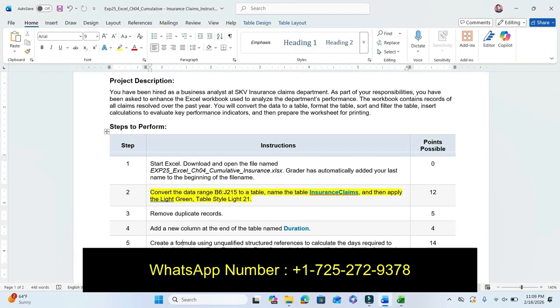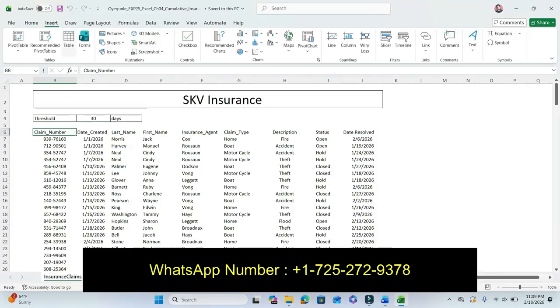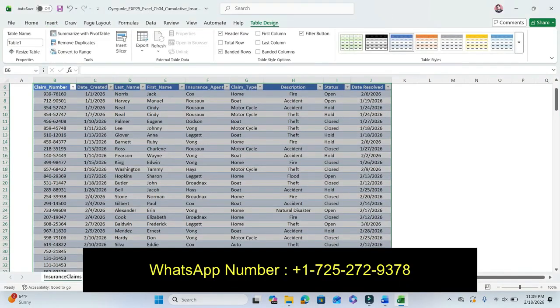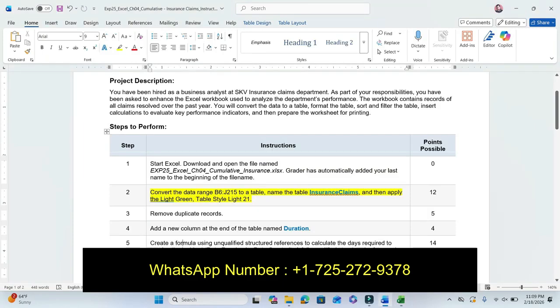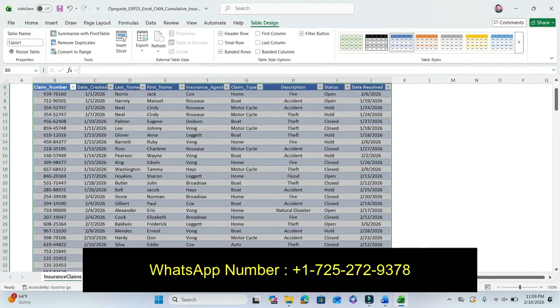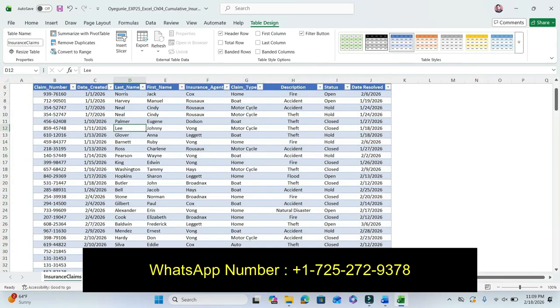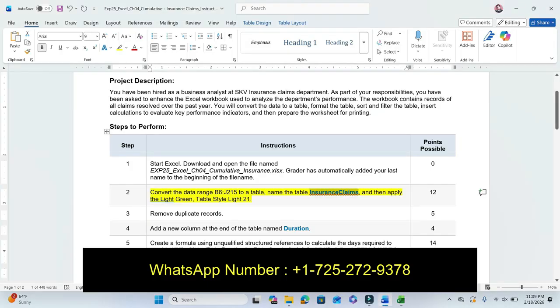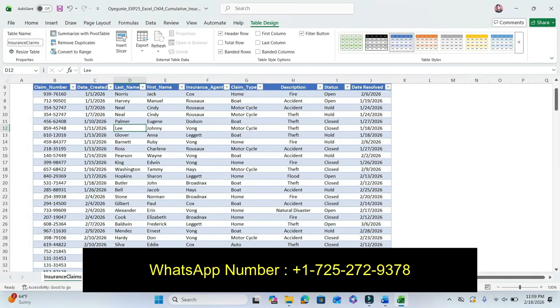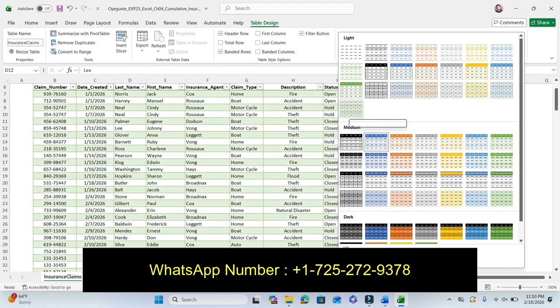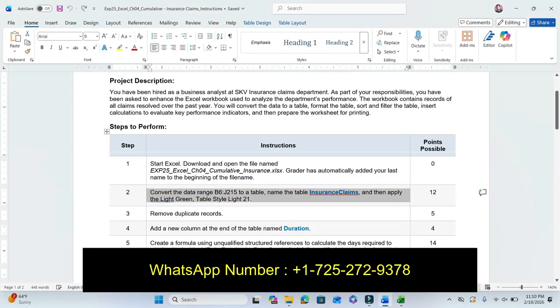Step number 2: convert the data range B6 to J215 to a table, name the table Insurance Claims, then apply the Light Green Table Style Light 21. So step number 2 is completed.